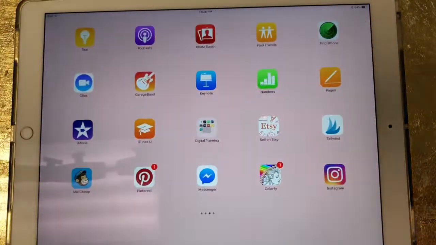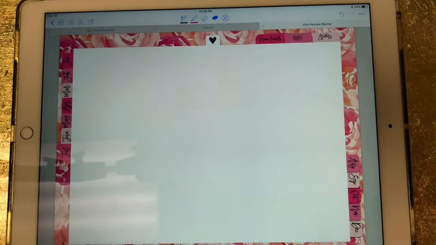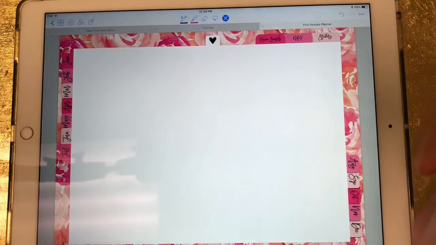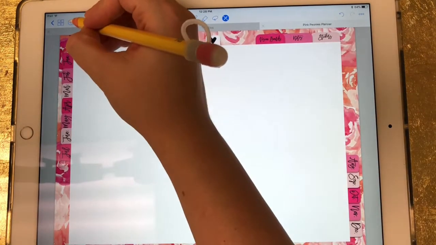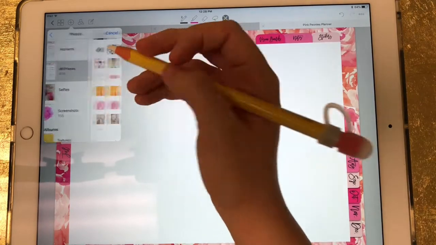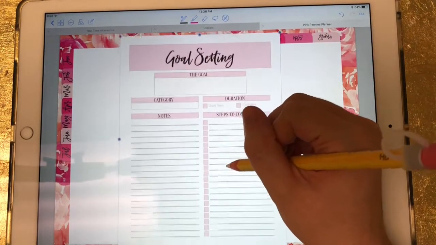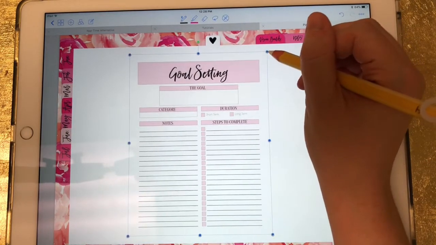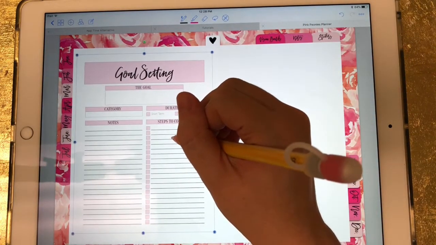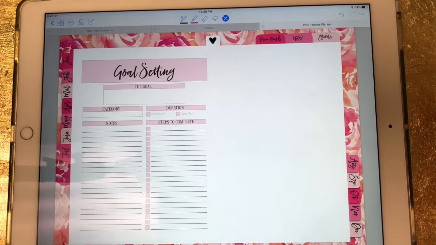So now I'm going to close out of that app, and knowing that that's saved to my camera roll, I'm going to go back into my GoodNotes app, and I'm already on the page that I want to insert this printable on. So I'm going to click on the plus sign, I'm going to click on image, I'm going to click on photos, and it's my most recent photo, so I'm going to pull it in. And now, it's a little big, but I can size it down and place it wherever I want to place it, and it's good to go. Now I can fill this out in my digital planner.